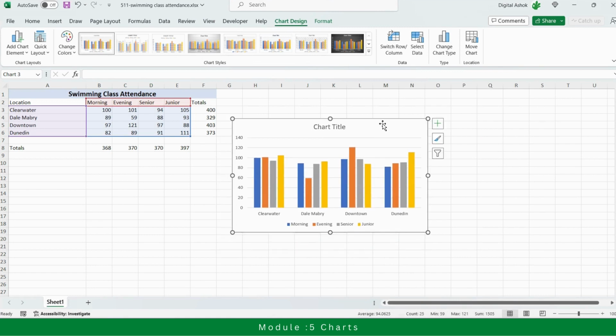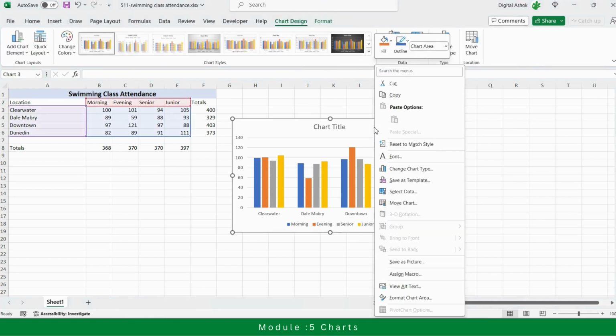After inserting the chart, I'll give you a few thumb rules. You need not remember anything. Once the chart is inserted, whatever you want to change or whatever you want to add, whatever the question might be, 99% of the questions will have the answer only in this plus icon or right click. Plus icon or right click.